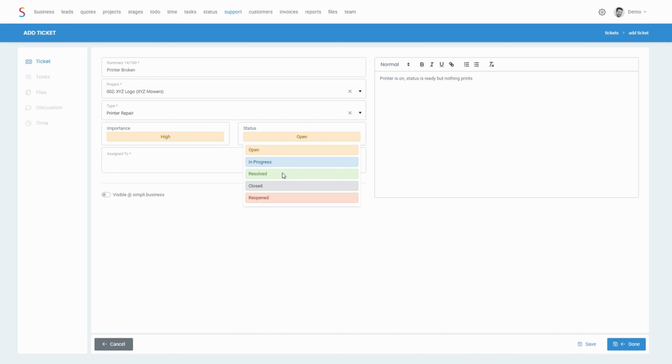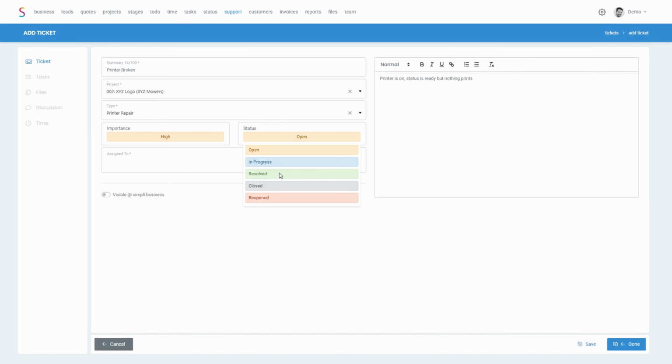Then once whoever's working on it thinks that they have fixed the problem, they will mark that as resolved. At that point, the system will send an email to the customer saying, we have resolved your ticket. And as you saw in the setup tutorial, you can customize what that message is, but it's usually something like, we fixed the problem. If you don't think we've fixed it, then please reopen the ticket. But if we have fixed it, please close the ticket. If they do go ahead and close the ticket, then it will be marked as closed, or if they reopen it, it will go to reopened.